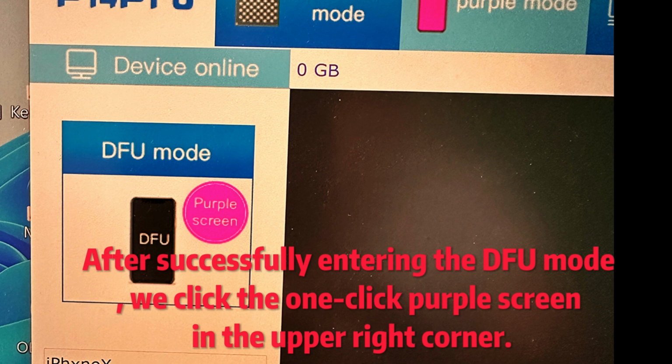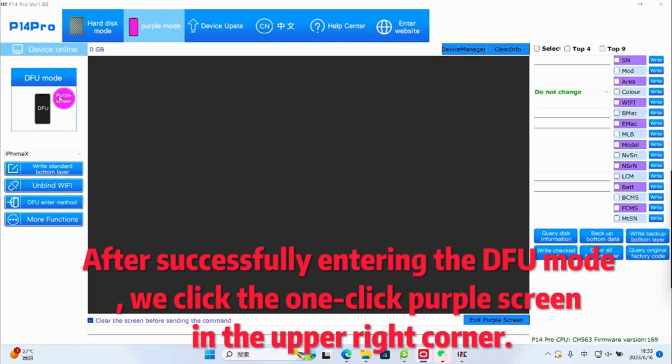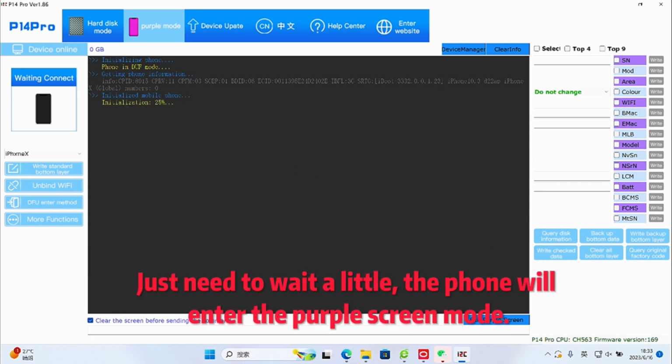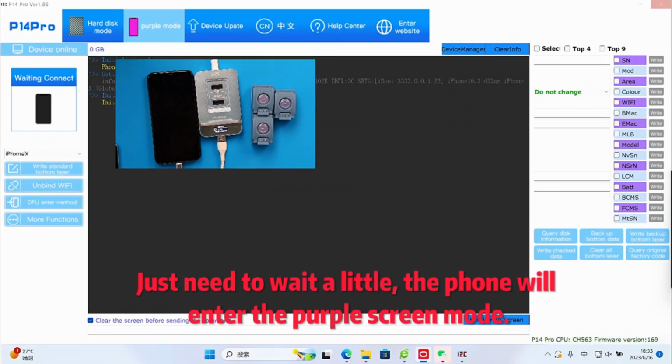After successfully entering the DFU mode, we click the one-click purple screen in the upper right corner. Just wait a little, and the phone will enter the purple screen mode.